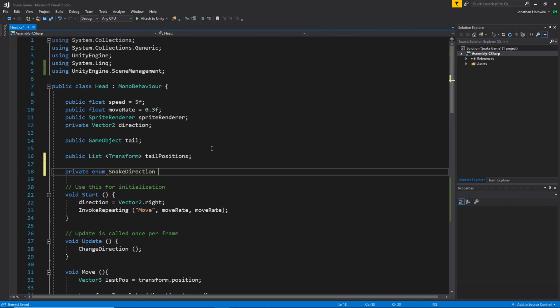So we are going to create a private enum, and we are going to call this SnakeDirection. And an enumerator is basically like a drop-down list. It only lets us pick from certain values. And the way we create these values is by putting them in squiggly brackets. And I'm just going to call this Up, Down, Left, and Right.